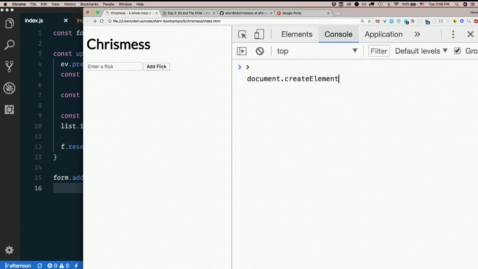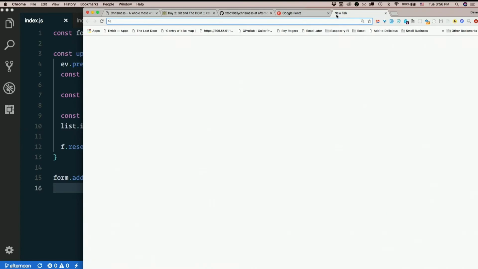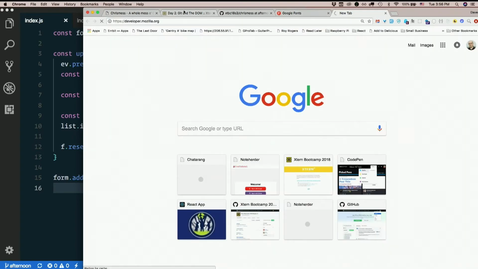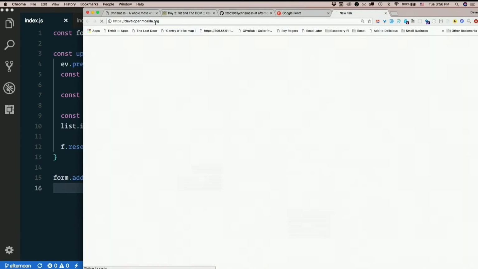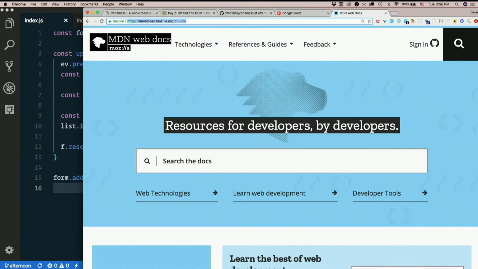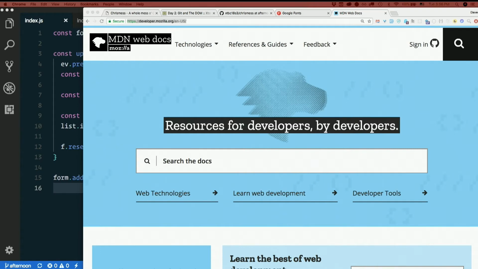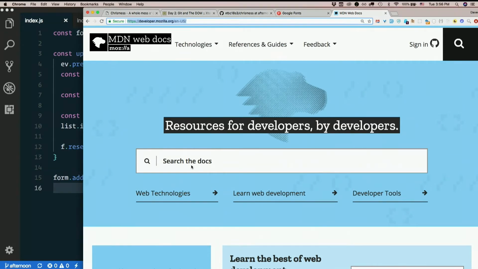And this is as good a time as any to remind you about MDN, which is the closest thing there is to official documentation for JavaScript and the DOM. That is the Mozilla Developer Network, developer.mozilla.org. I'm going to drop a link in here in Slack. Really good resource if you want to look up how DOM stuff works. There you go. So let's just look up how that works since we know it exists.